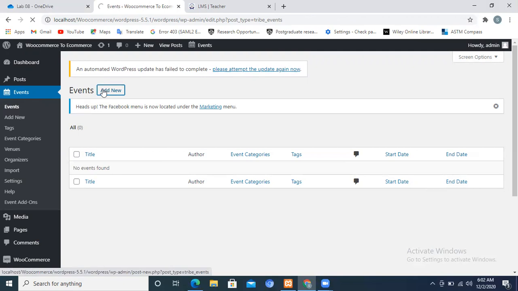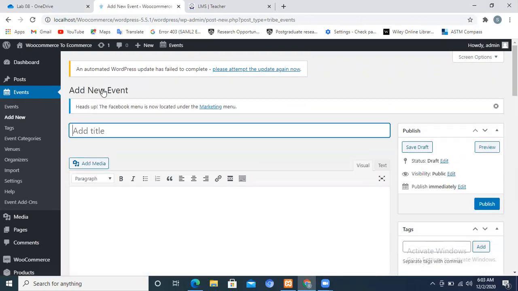For example, this can be any kind of event regarding anything you have planned to celebrate. It can be a birthday event, it can be a marriage event. For example, birthday celebration.